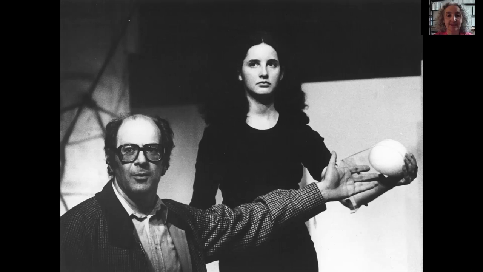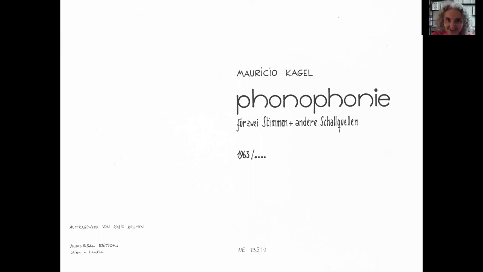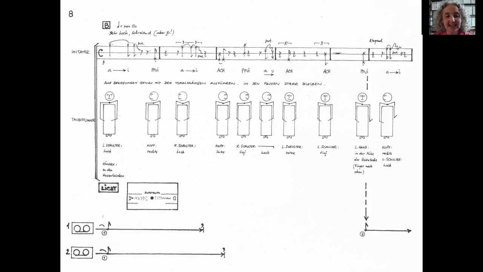Here you see the piece Repertoire from Staatstheater from Mauricio Kagel. From him, I want to show you a very early work from 1963, Phonophonie, for two voices and other sound sources. I like that title. Here you see an example from the second movement. And you see in the first stave is written this kind of speaking voice of the singer. High, middle, low, as usual. And the phonemes in German.